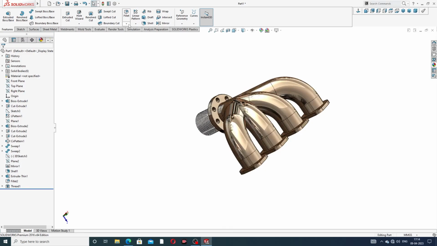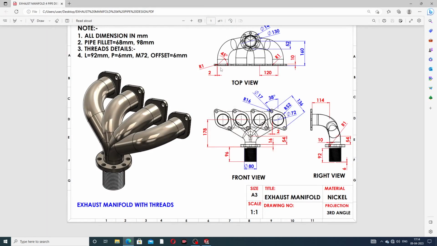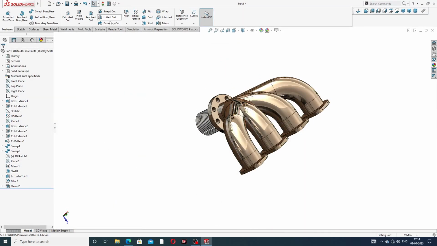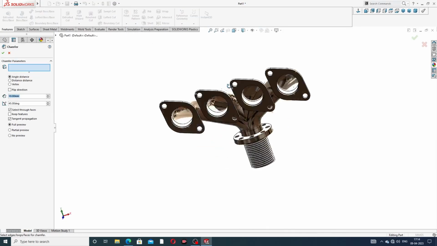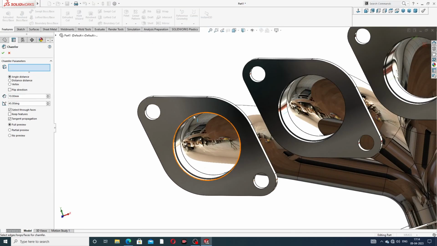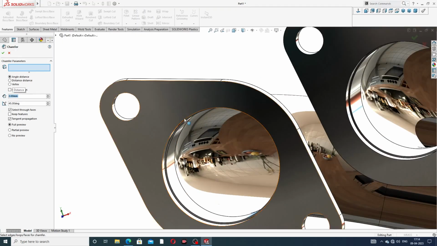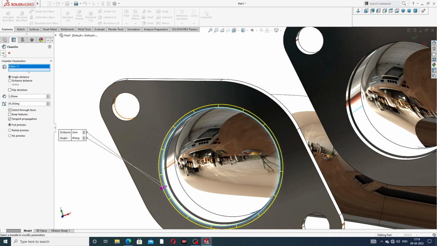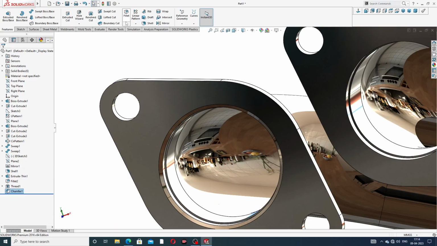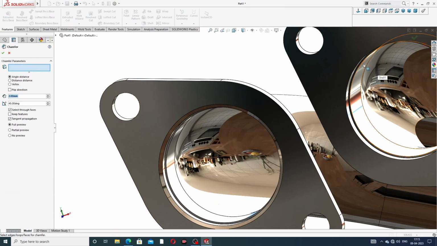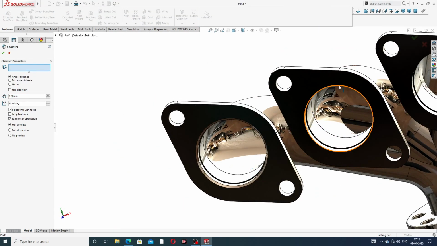And use a chamfer of 2 millimeter and 45 degree angle, and this fillet is 1 millimeter, and 1 by 1. Use a chamfer of 2 millimeter and 45 degree angle, use this, and click OK. Again select this, chamfer is used here, select this, click OK.